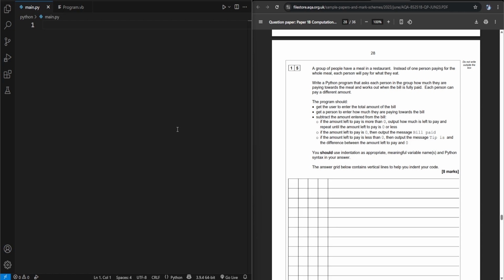So a group of people have a meal in a restaurant. Instead of one person paying for the whole meal, each person will pay for what they eat. Write a Python program that asks each person in the group how much they are paying towards the meal and works out when the bill is fully paid. Each person can pay a different amount. So the program should first of all get the user to enter the total amount of the bill, get a person to enter how much they are paying towards the bill, subtract the amount entered from the bill.